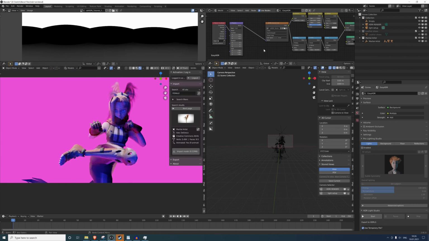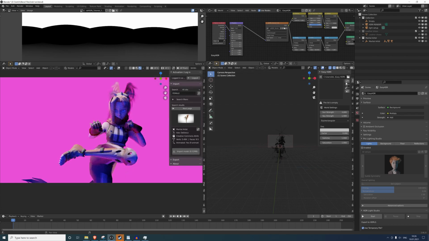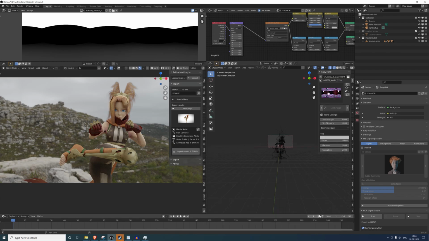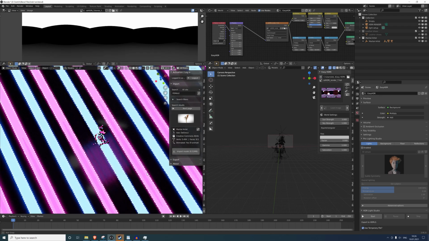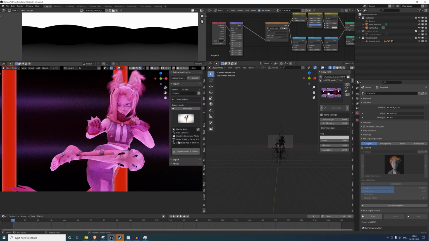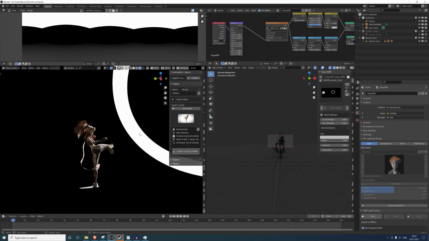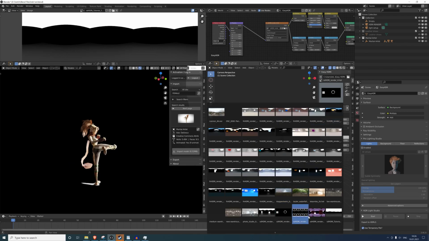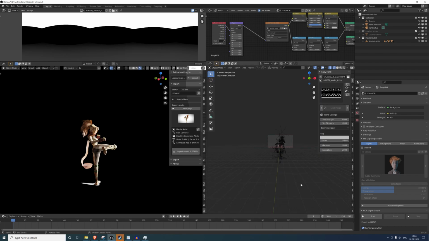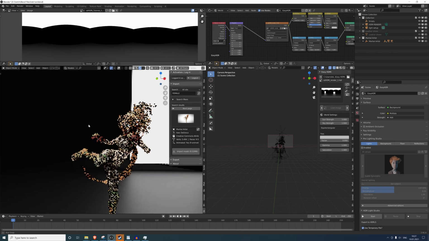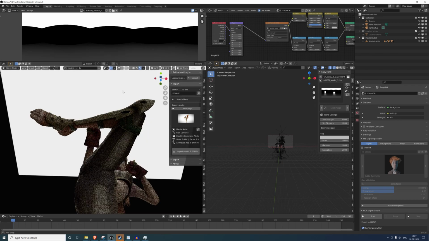Now some of the other ones that I'm going to include over on Gumroad for tutorial files is, let's see, we have this neon lights one, this ring light one, this two-sided light with a top light.